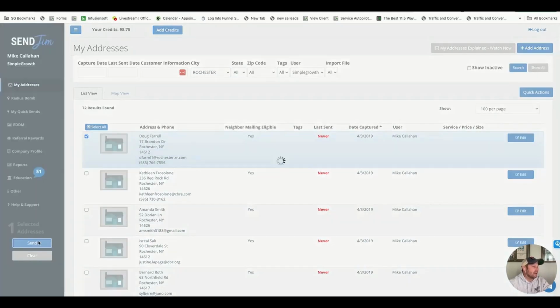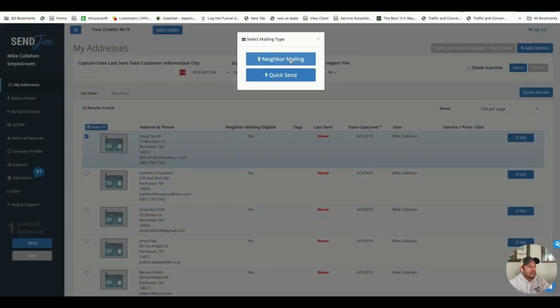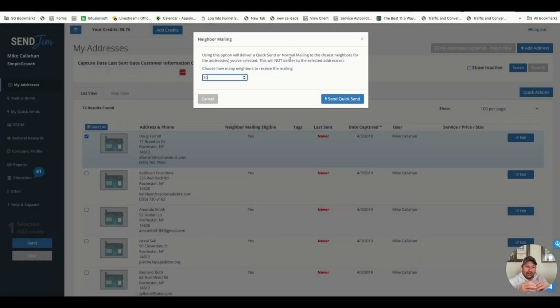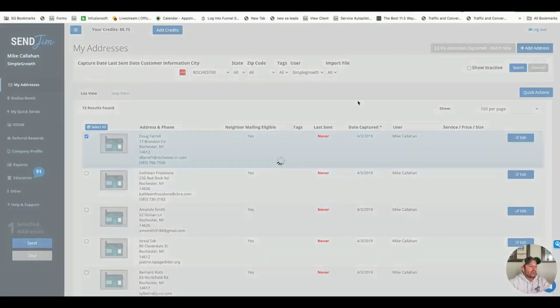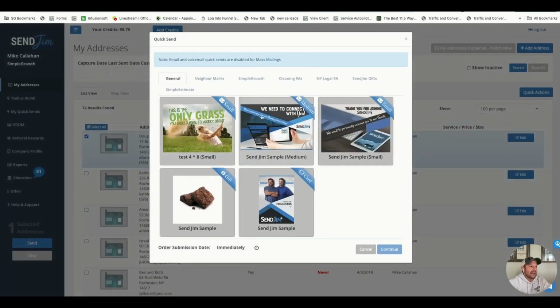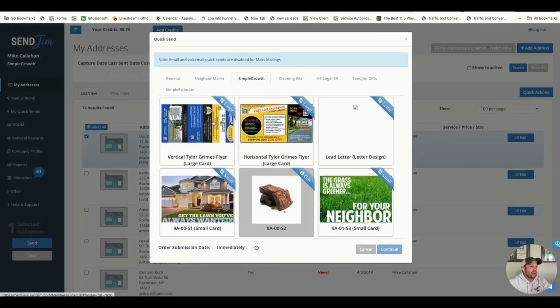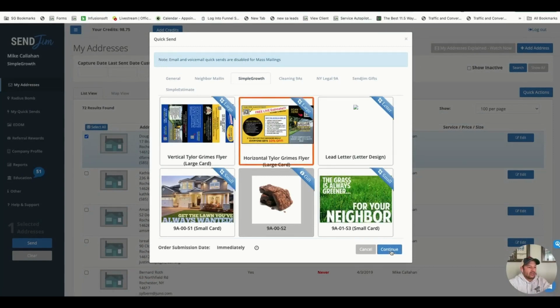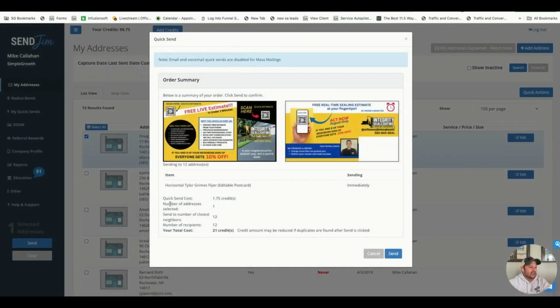Once we have that, we would hit send. We would do a neighbor mailing, which is going in and grabbing the neighbors around there, the X amount of closest neighbors. So this would be considered a 9 around, or I like to call it a 12 around. We'd set the quick send, and then set the actual flyer. In this instance, we would grab Tyler's card here, hit return, and it would give us the credits and cost, and send out immediately. We would do this for 3 to 5 rounds on each one.